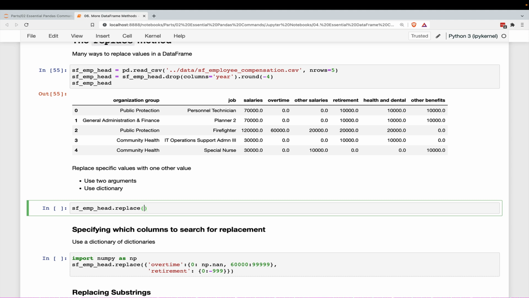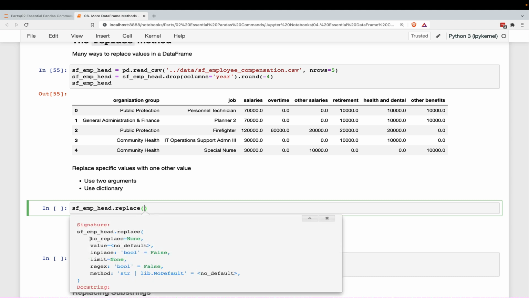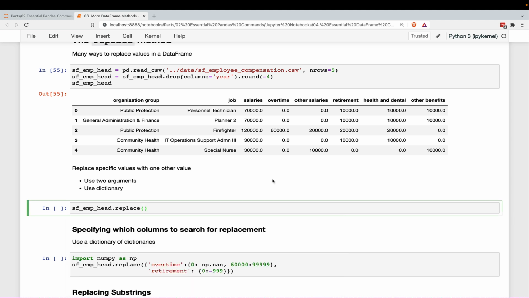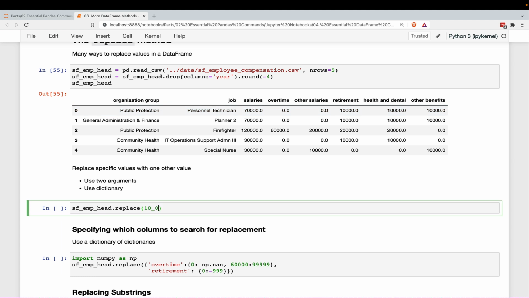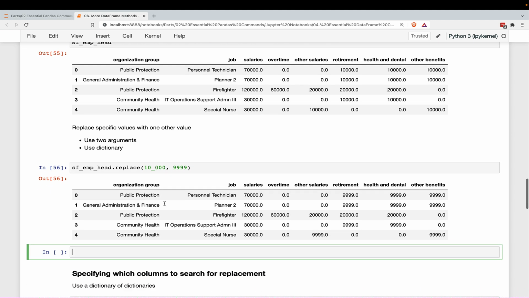So replace, if you press Shift Tab, see the first two arguments: to_replace, so the one you want to replace, and then value. So let's just say we want to replace, this is the San Francisco employee compensation data set. I've dropped the year column. I've rounded all the numbers to the nearest 10,000. This will help us replace more values. So say we want to replace 10,000 with 9999. So you can do it as two separate arguments like this.